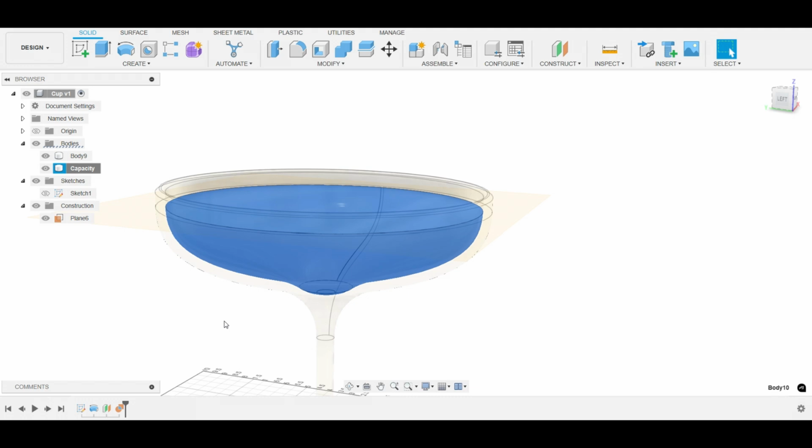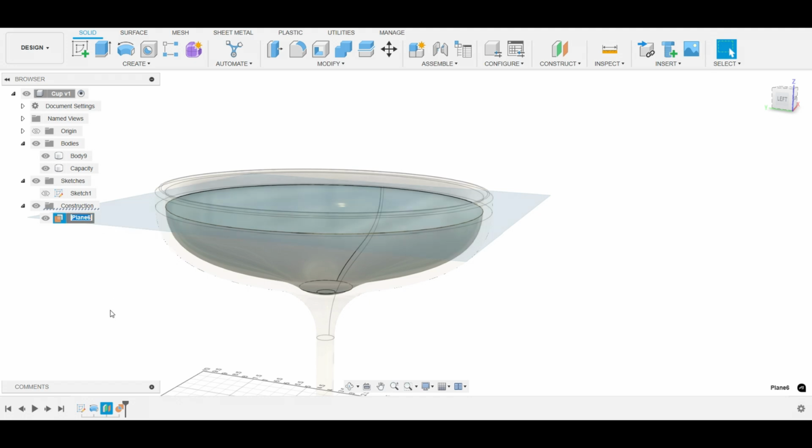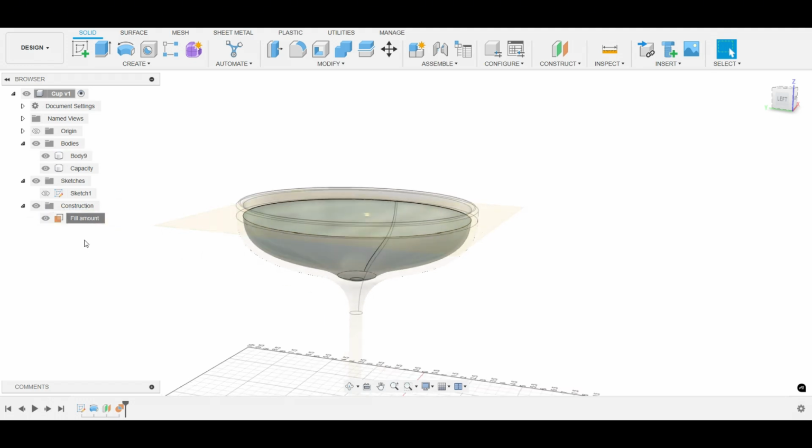Hit enter. And this is our cup's capacity. And then this plane here you can rename to fill amount. Enter. All right, so there we go. Now you have your fill amount and you have your capacity.